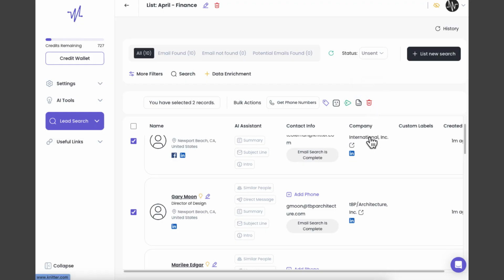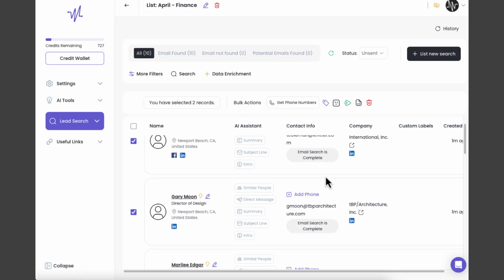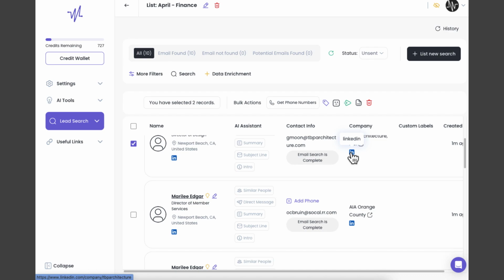This also provides information to their website. So if we click here, we see their website comes up. Going back to here, we can also see their LinkedIn profile for the business and LinkedIn profile for the person.